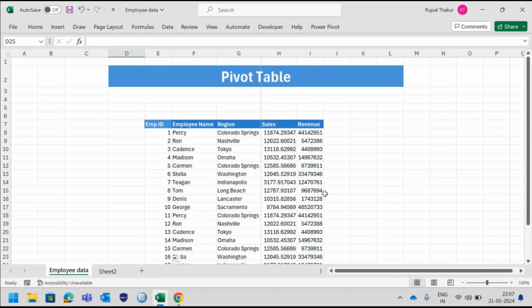We can perform data analysis very easily with the help of a pivot table as compared to general tables. Pivot tables provide us much more as compared to normal tables, and it's very easy. All you need to do is just drag and drop the things. Let's see how we can do this.